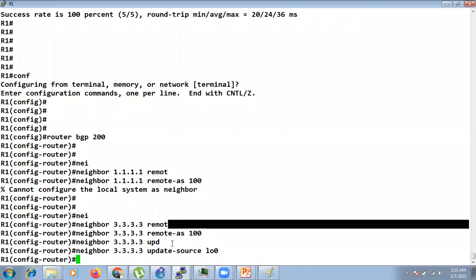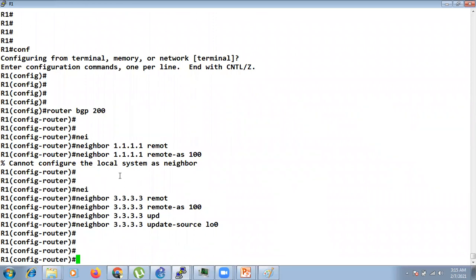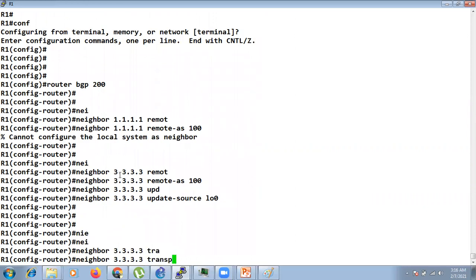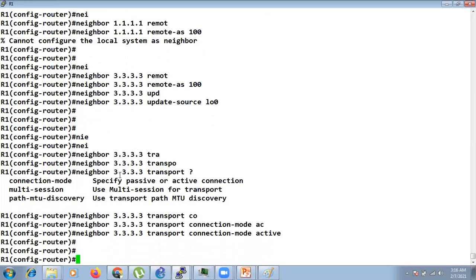Update source loopback 0. This point we discussed in our last class also. If I want R1 to always initiate the TCP connection, we can give one extra command: transport connection-mode active. And if we want R3 to never initiate the TCP connection, we can configure the command passive on R3. That we will do.